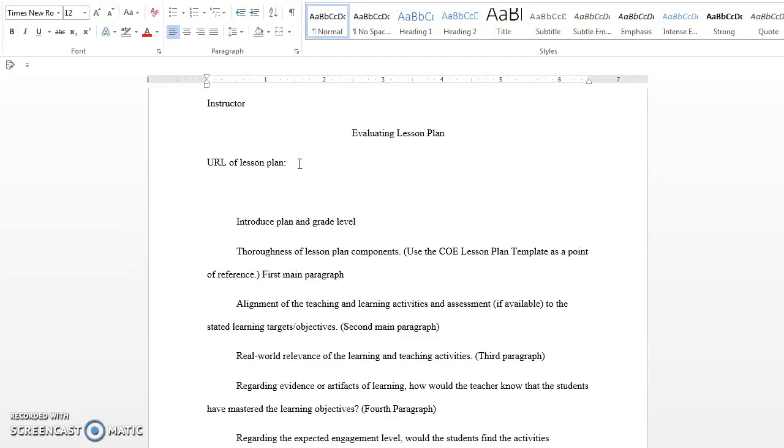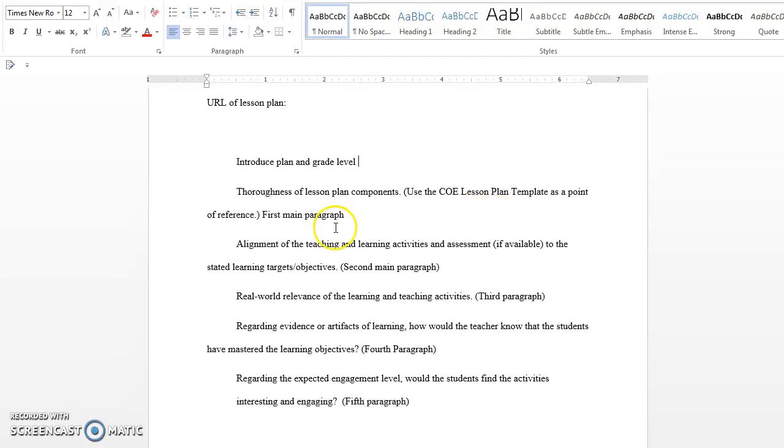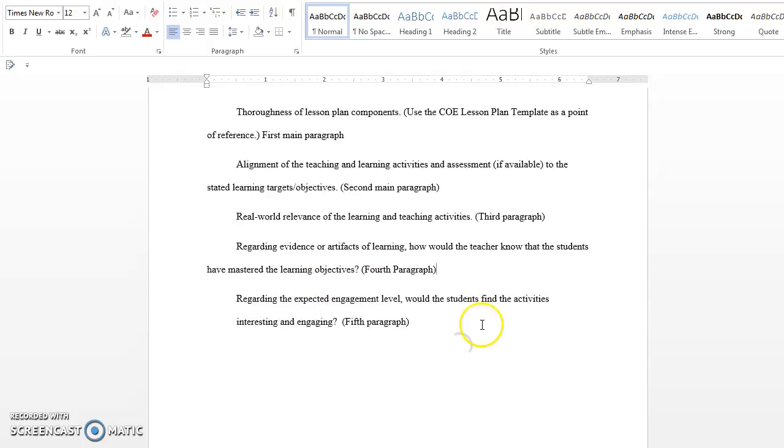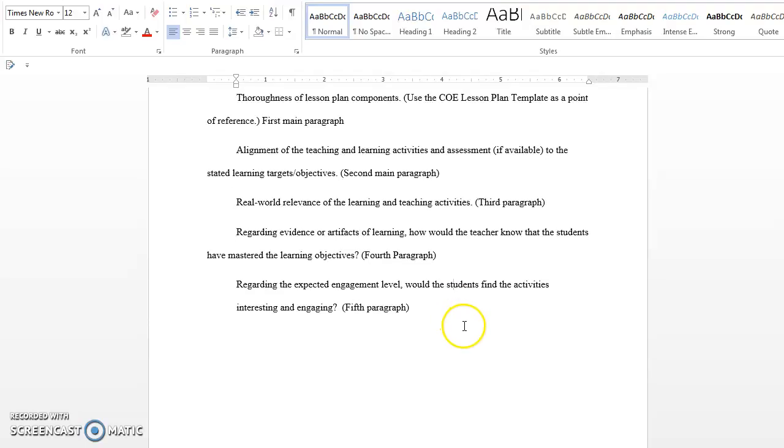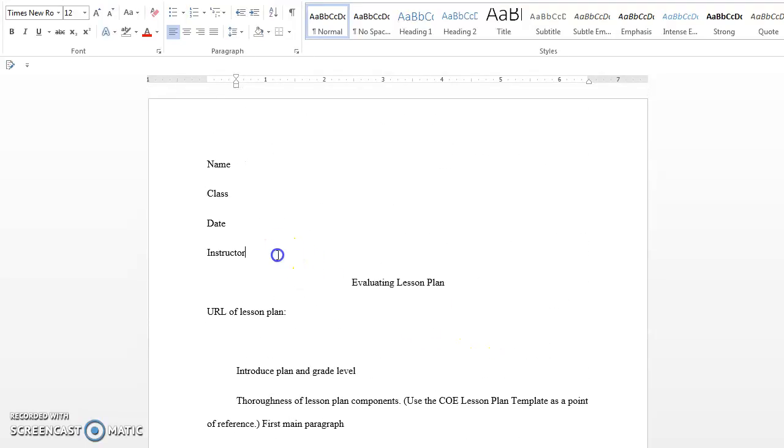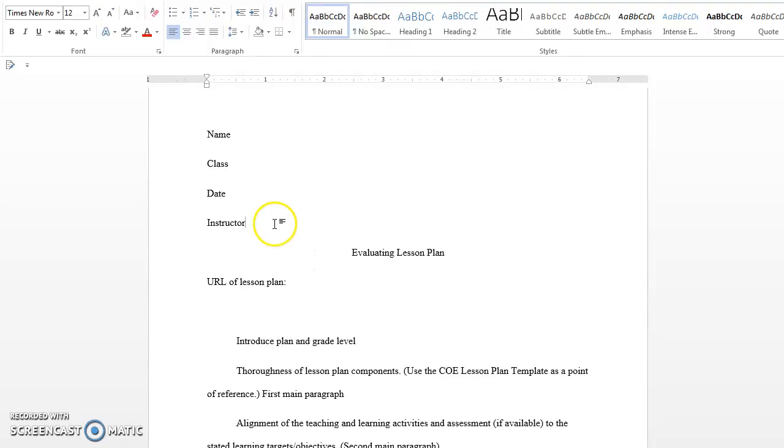I'll be using that link in that lesson plan to look and see how you have evaluated the thoroughness of the lesson plan, if it has alignment, what real-world relevance it has, what kind of artifacts the teacher is using to assess students with, and engagement level. So please be thorough in this because as I stated before, there is a word count requirement for this assignment. But this assignment in general is pretty cut and dried. After last week's benchmark assignment, hopefully you'll find this one a piece of cake.